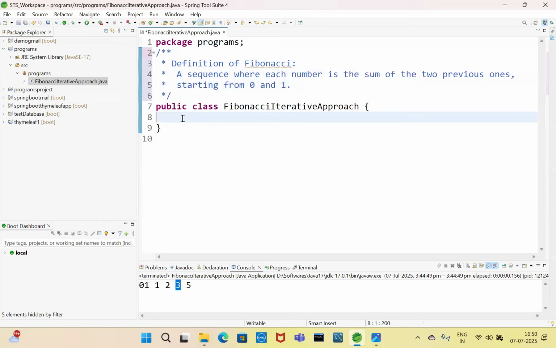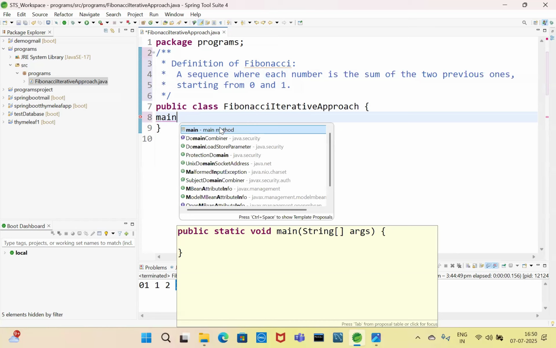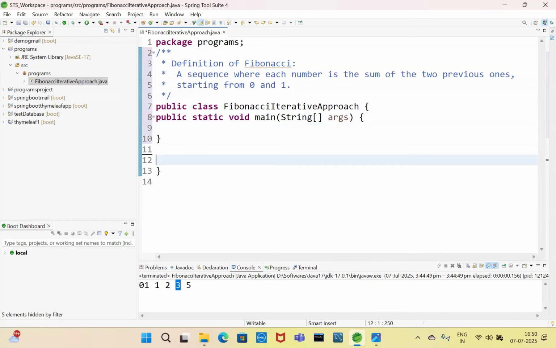So, let's add the main method. Let's create one private method, private static. The return type is void, nothing is returned. You can consider it as an iterative Fibonacci. So, integer count.